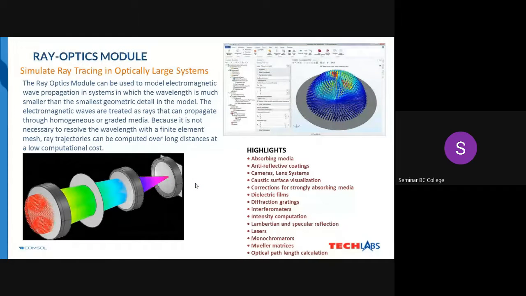Please carry on. Yeah. So for the ray optics module, what can you model with ray optics? You could create lenses, different cameras, laser cavities, laser focusing systems, prisms and coatings, telescopes, interferometers, UV lithography. That type of application could be built with your ray optics module. Dielectric films, diffractive gratings.